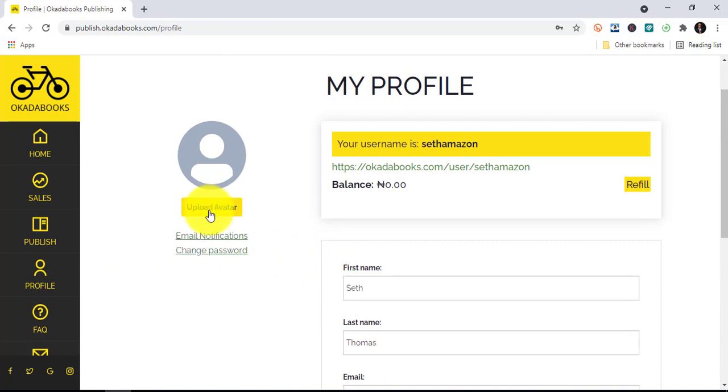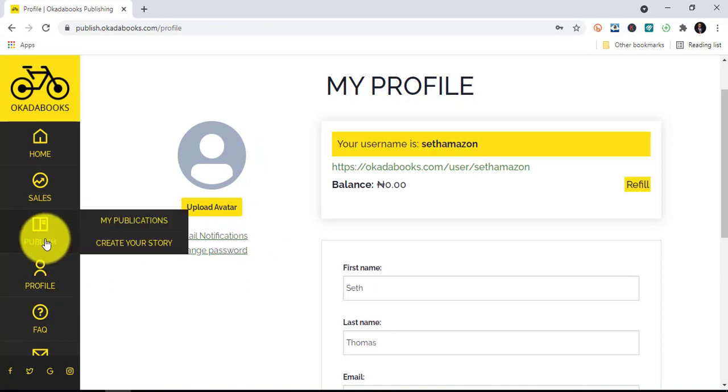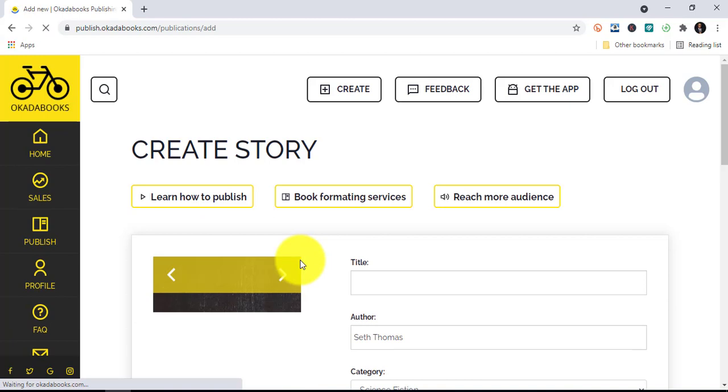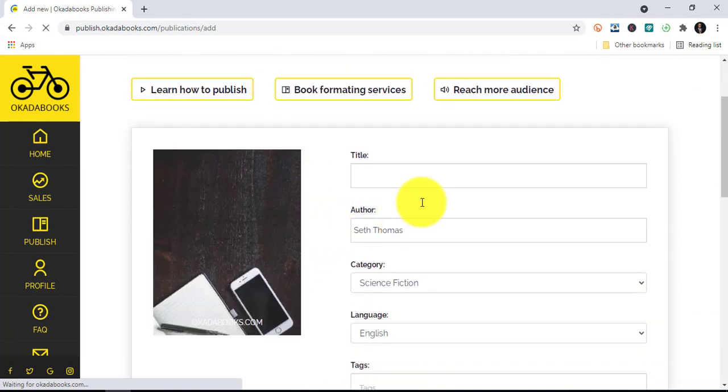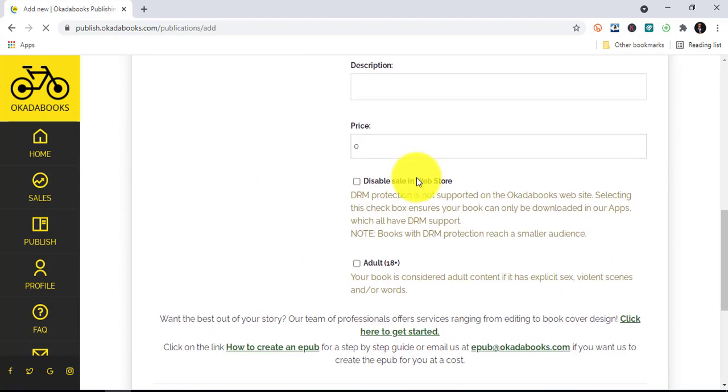Having done that, you can decide to upload a profile picture. Just click on upload avatar and put your profile picture there. If you want to, it's not compulsory, and I would not want to do that, but you can do that for yours. So publish, click on create your story. This is where we are going to be publishing our book from scratch. Now this is how it looks. This is how the publishing platform looks.